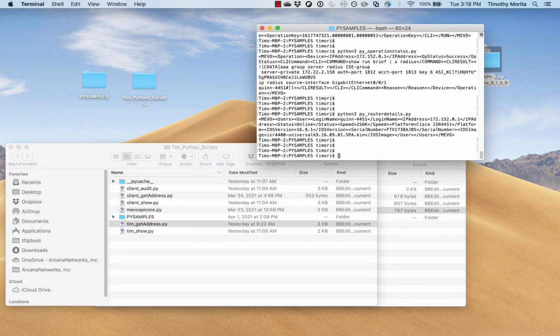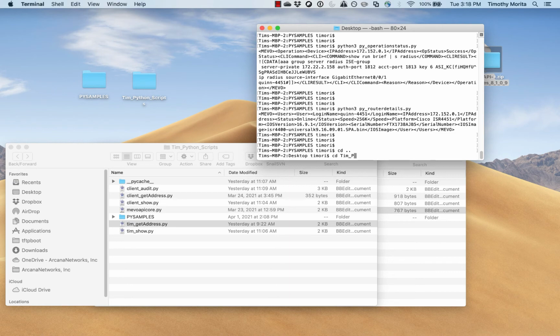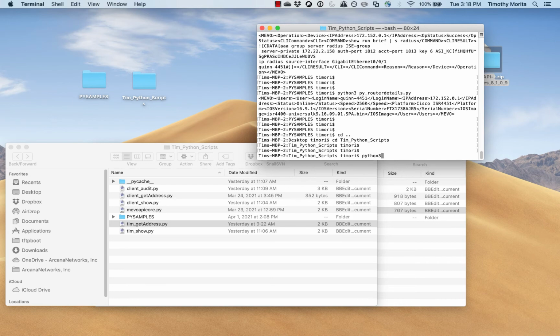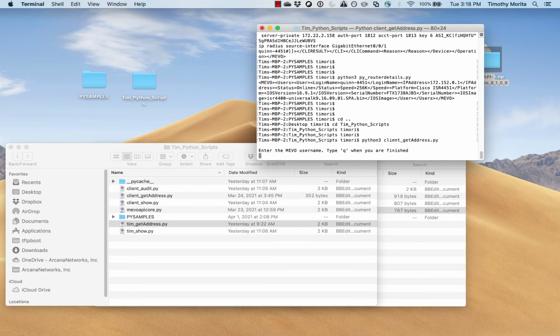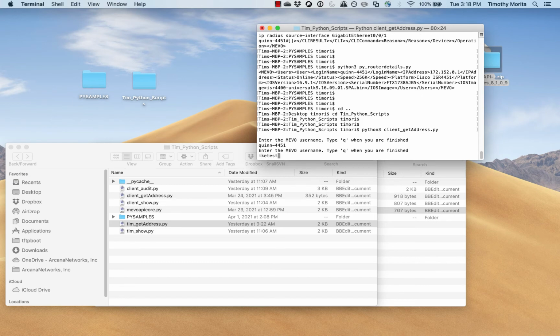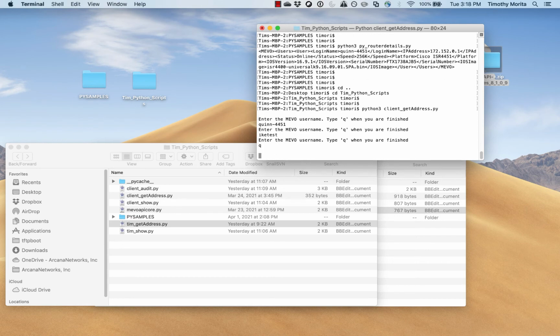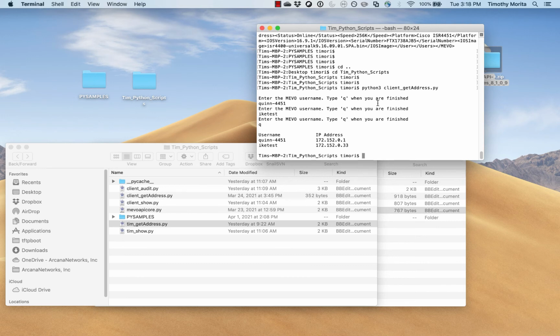So let's change over to the right directory, Tim Python scripts. And then let's run the client version of that script. So Python 3, client_get_address.py. And let's put in the MEVO usernames. We'll put in Quinn4451 and we'll put in Ike Test. I know this username also exists in the lab test server that I'm using. And voila, there are my list of IP addresses.